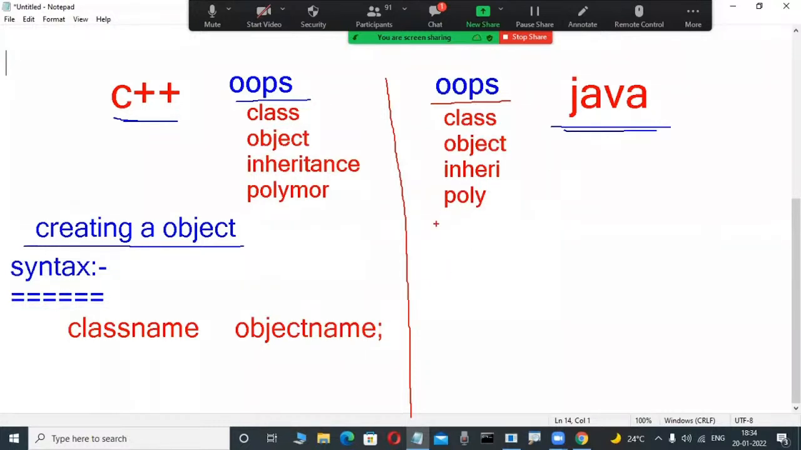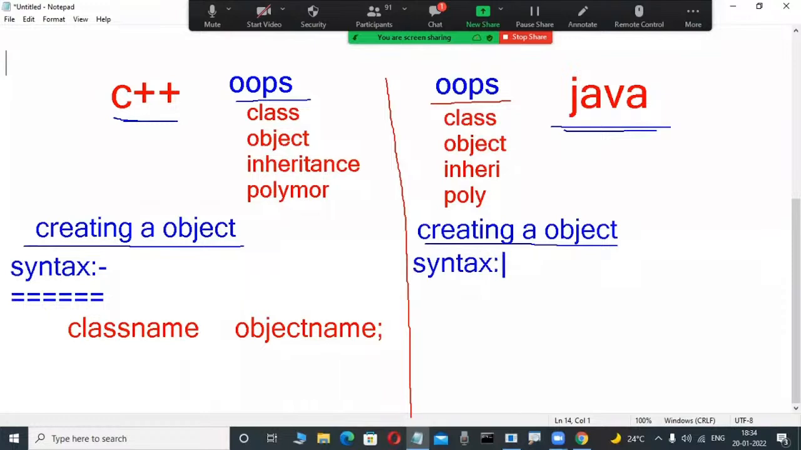Suppose creating an object is also there in Java. Now observe here. Suppose we want to create an object from a class in Java. Anybody technical? Maybe tell me the syntax roughly. Many of you are good at Java, Python in your academic career. Yes, some of you are telling correctly: class name, space, object name equal to new class constructor.